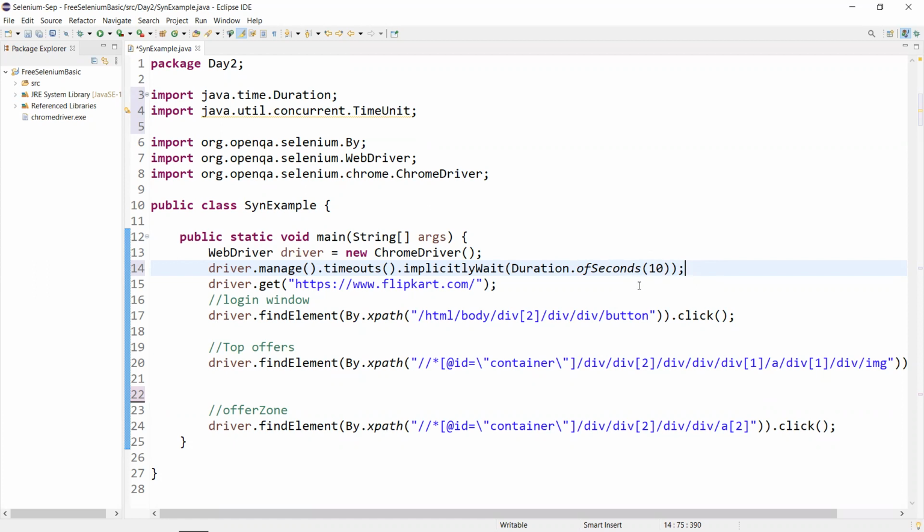So this is how you declare implicit wait, and you need to declare it only once, not like Thread.sleep. Thread.sleep we use again and again, for every element whenever we want, we need to use a Thread.sleep. But in implicit wait, we define it only once. Then it will be tied to your driver, so wherever you use driver.findElement, the implicit wait will be applicable for 10 seconds.